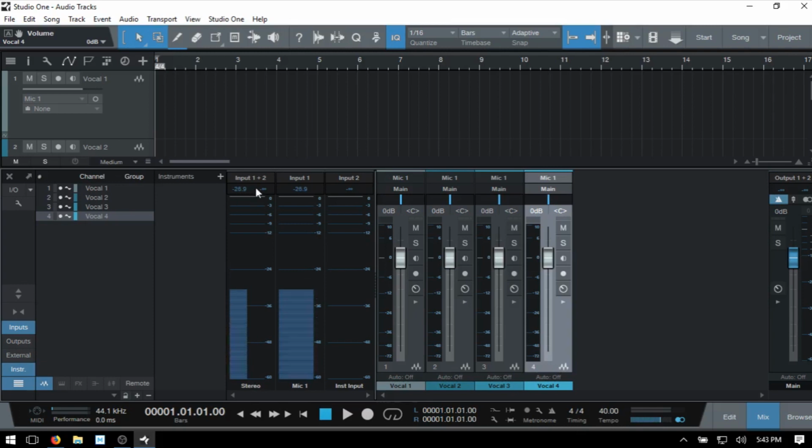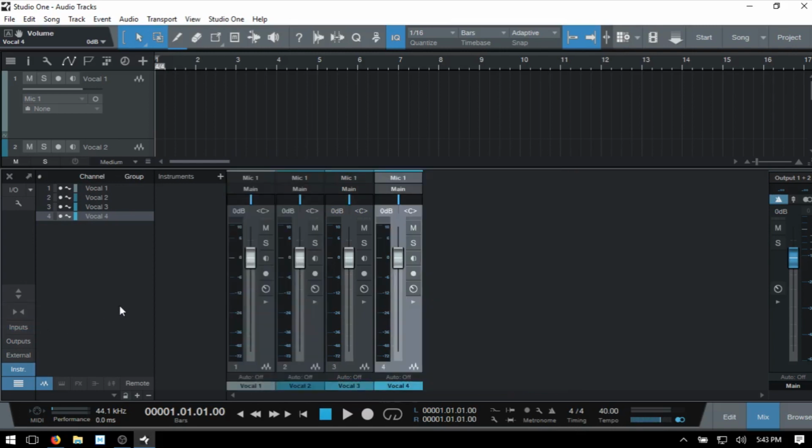At the very top, we can change the input for our meter at any time, or we can just choose none to disable that meter completely. Now I'll go ahead and click the inputs to hide this. And we have a similar panel for our outputs, but if I click that, then nothing's going to happen because, as I've said throughout the tutorial, I only have two outs on my audio interface, and those are already represented by the main channel here, the output channel.